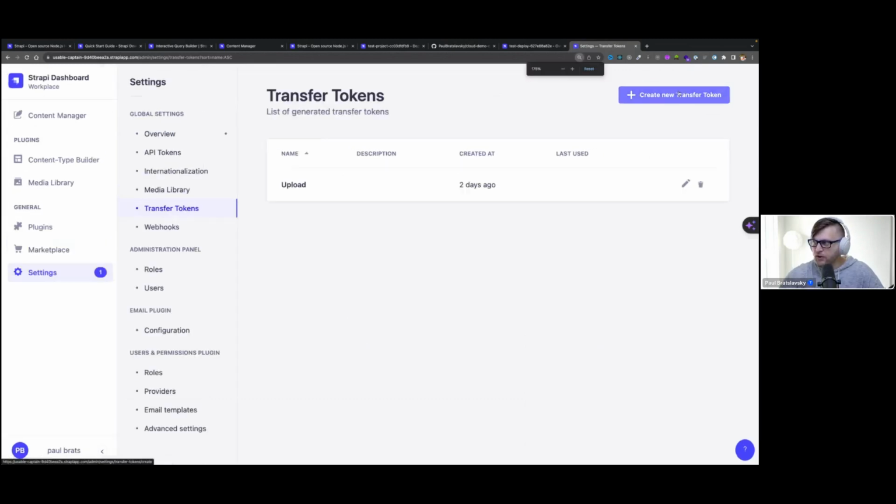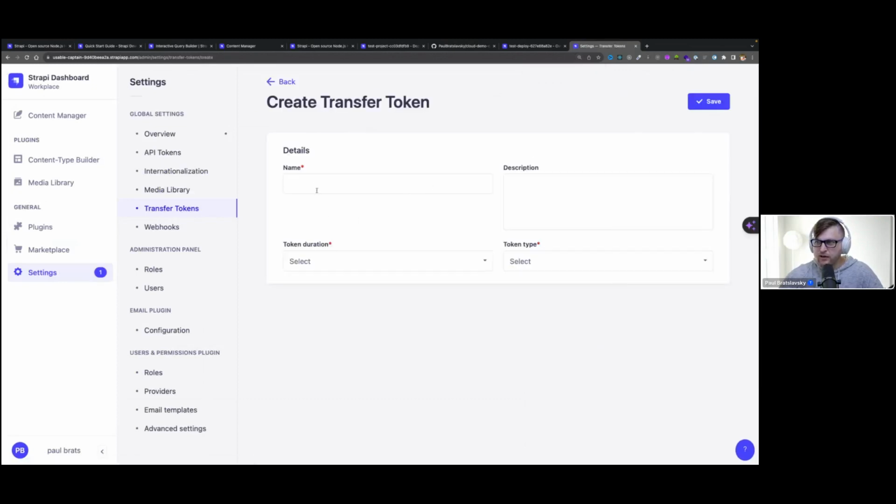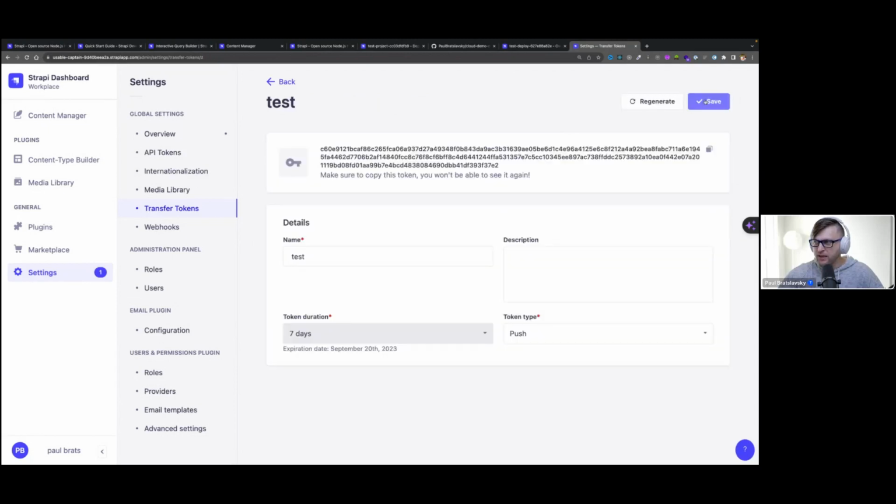You would say create a new transfer token, and it's going to ask for the name, which doesn't matter, the token duration, 7 days, and the type of token you want. If you're pushing data from your local, you would say push. If you're pulling data from your cloud or your deployed instance, you would say pull, or you could use full access. If I want to push data, I'm just going to say push, click create and save, and make sure that you have this token available to you.